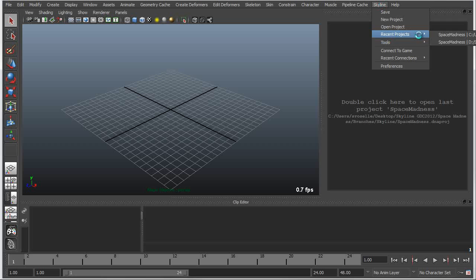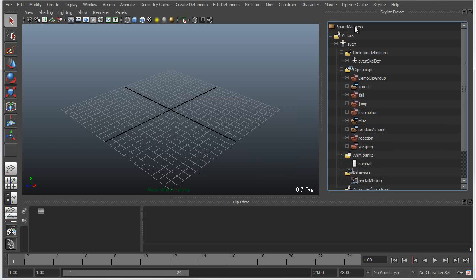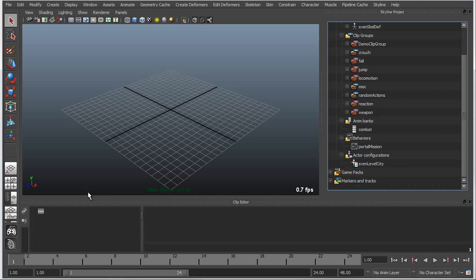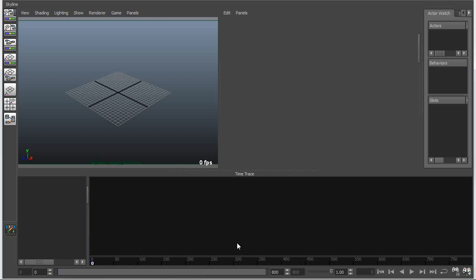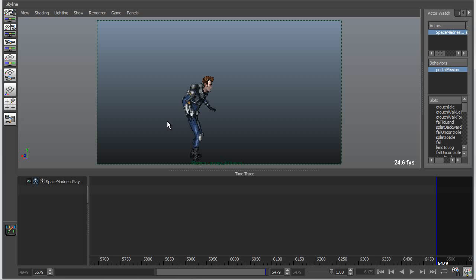So what we're going to do here in Maya is load the Skyline project, and you'll notice that we do have a Perforce revision control integrated, but we're going to disable that for now. And we're going to take a look here at the library of assets that we have available to us. Now to actually get those into the game, we would use something called the game trace, which is a layer on top of Maya.